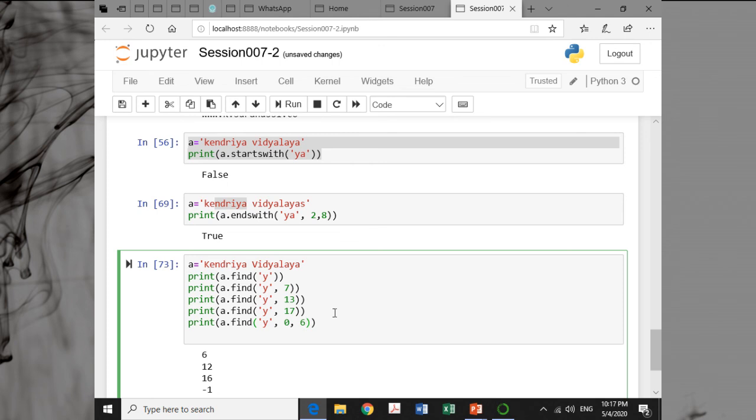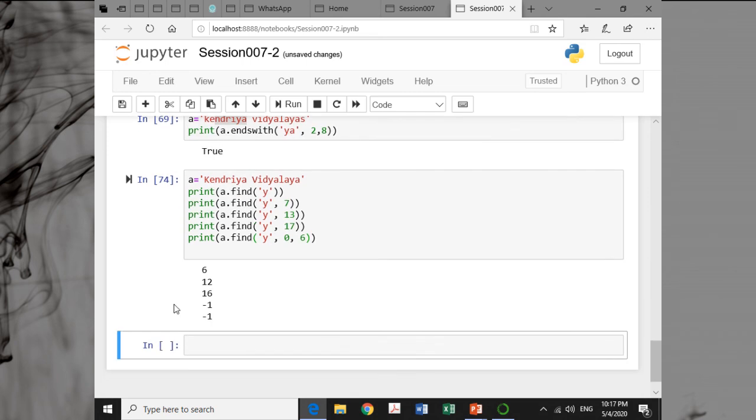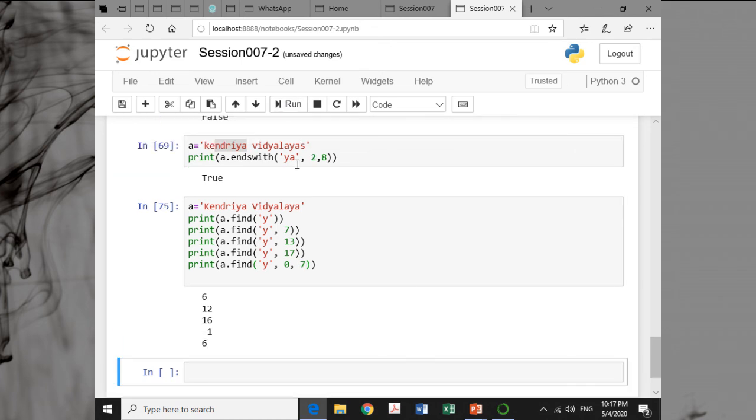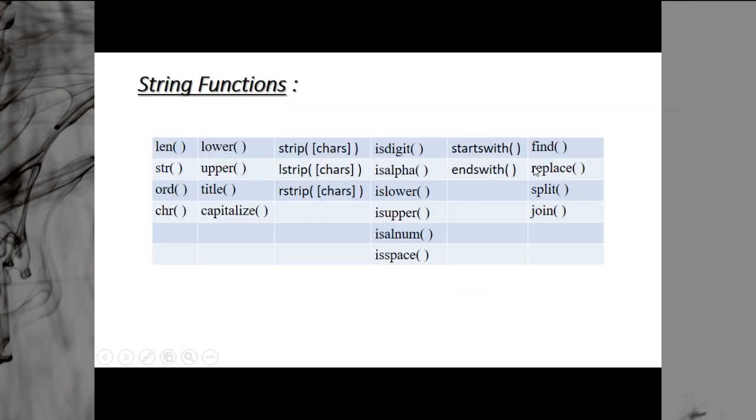To 6 means end is 6. And end is 6 means what? End is 6 means not including the end. Up to 5 only. So up to 5 there is no YA. You can see you will be getting -1. But if I say 7, your answer will be 6. You can see the difference. So this is how you can use the find function.